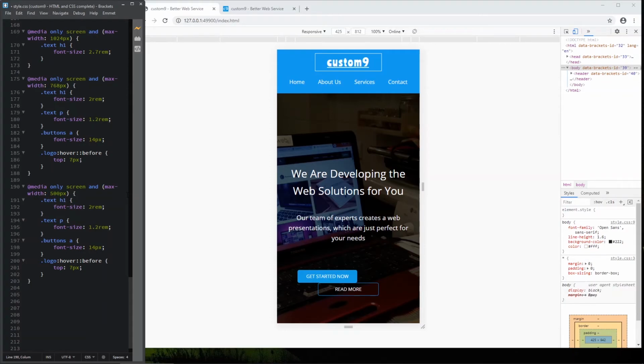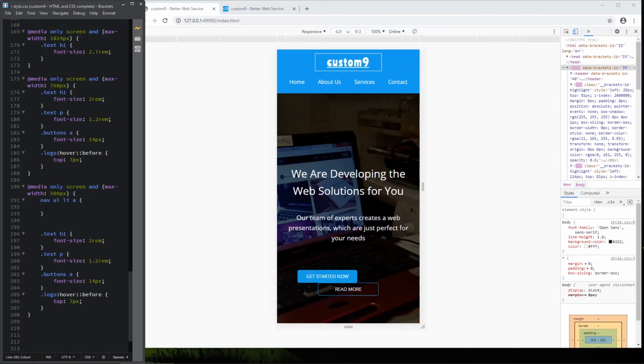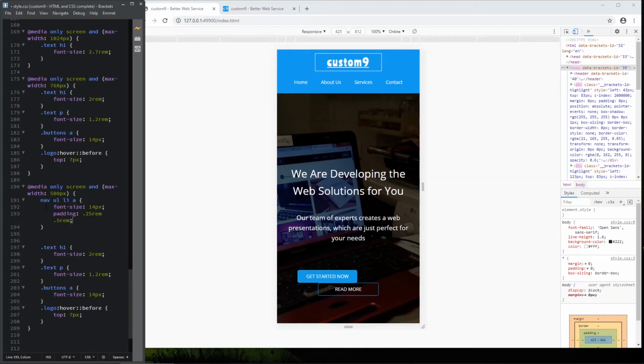Let's change the space between our links. Okay, and type nav ul li a and reduce the font size to be 14 pixels and change the padding. 0.25 rem top and bottom and 0.5 rem for left and right. Rem stands for root element. 1 rem has 16 pixels. Let's change the margin also. Okay, now it is much better.